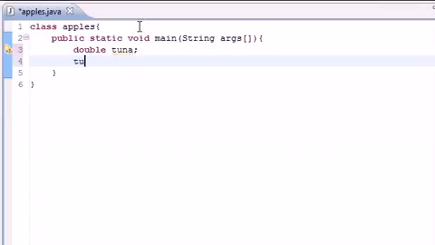So go ahead and write tuna, which is the variable name, and then go ahead and press equals. Now what equals is here is something called the assignment operator, and what it does is assign a value to tuna. So what value are we going to assign to it? Let's go ahead and write 5.28, my favorite number, 5.28.